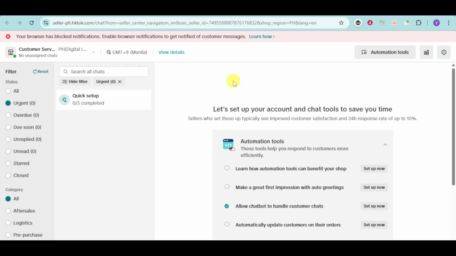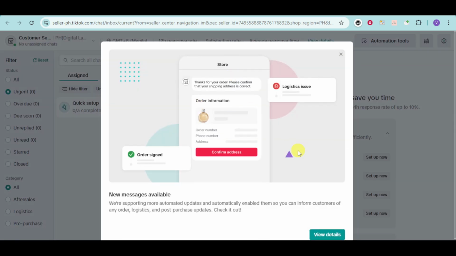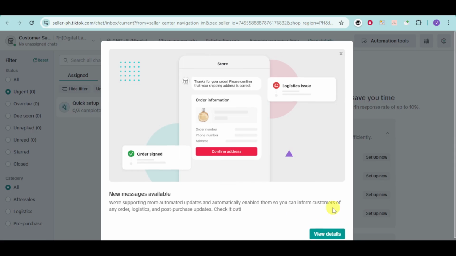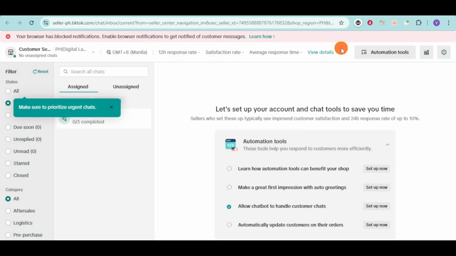Once you click on that, it will open a new tab wherein you can see the navigation. If it's your first time opening it, you can see it right here. We have the new messages available, you can view these details, and this is the automated updates and the likes.